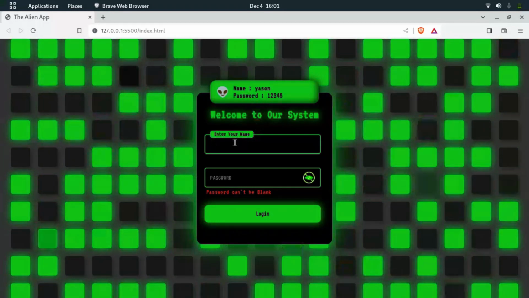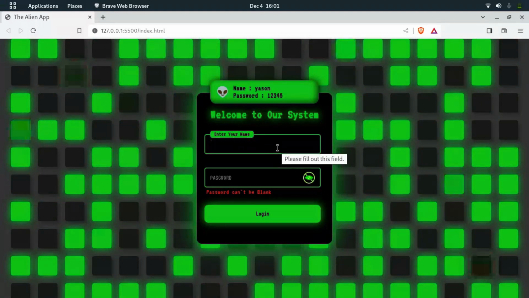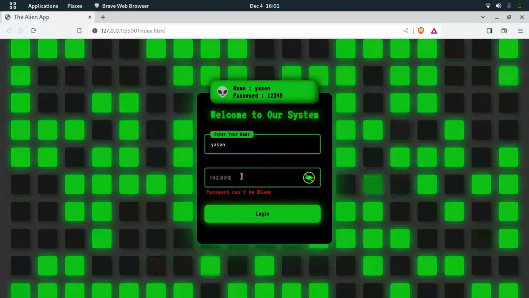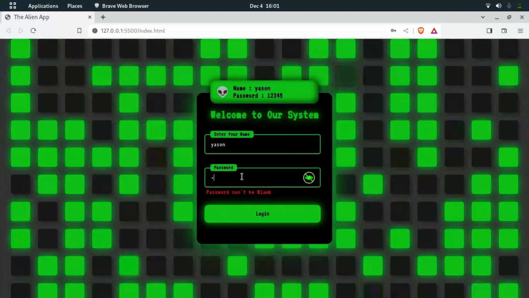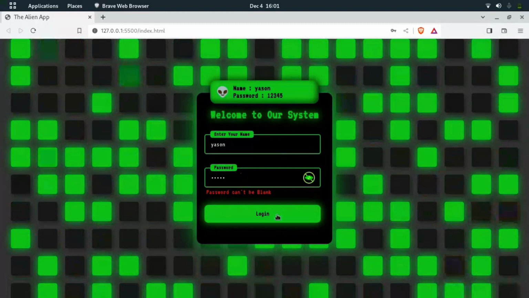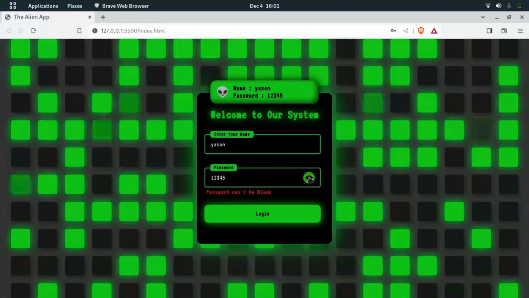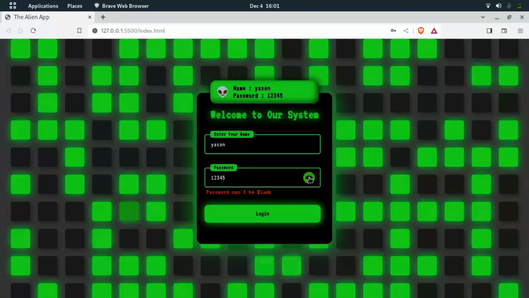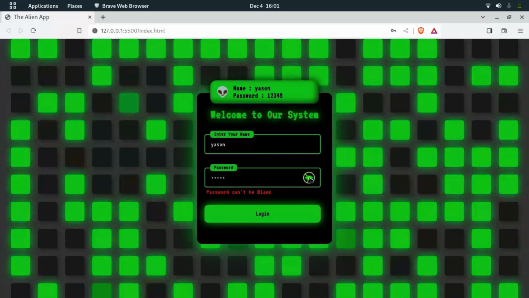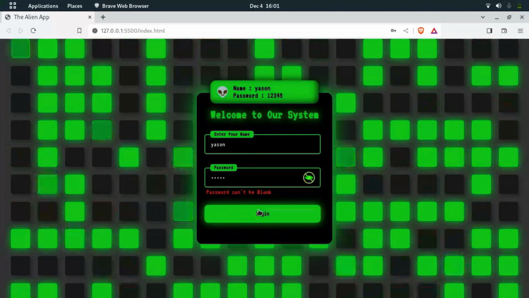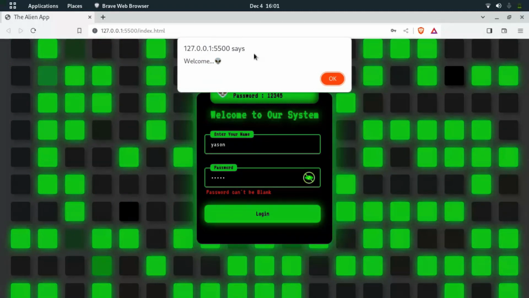As you can see, there's some cool transition and animation going on there. I can type the name here as Yason, and then the password also. If I type 1 2 3 4 5, then if I click on this small button, it will show us our password in a text format. And then if I click on it again, it will revert it into password format. So if I click on login, you get an alert here saying welcome alien.